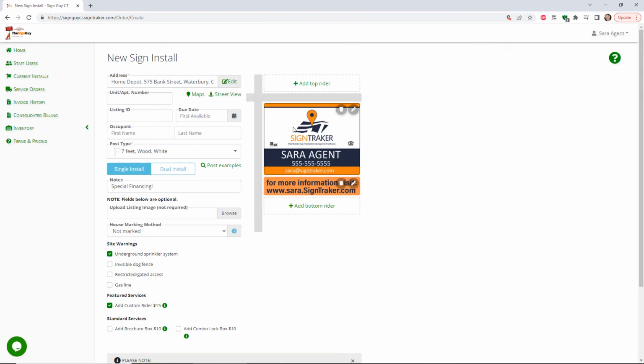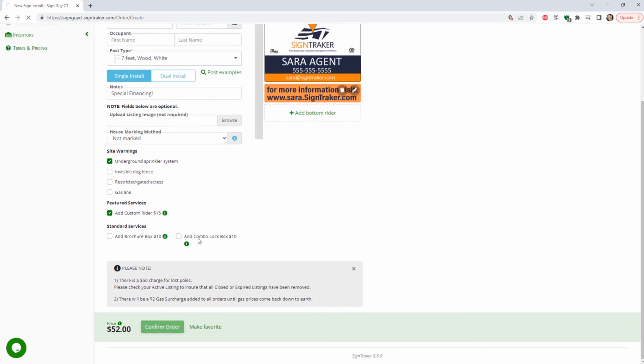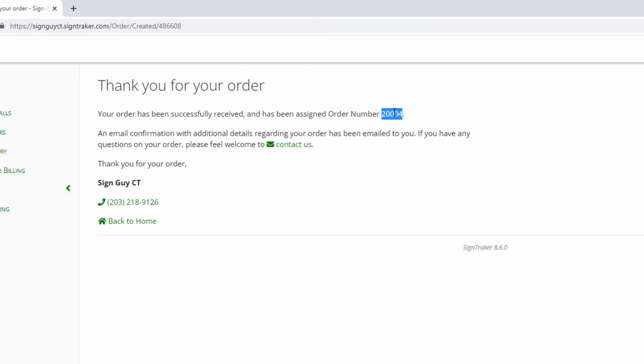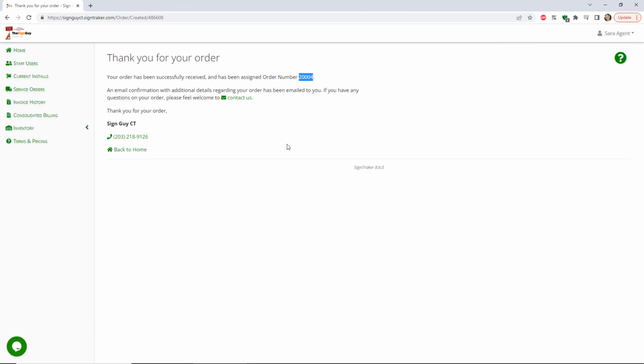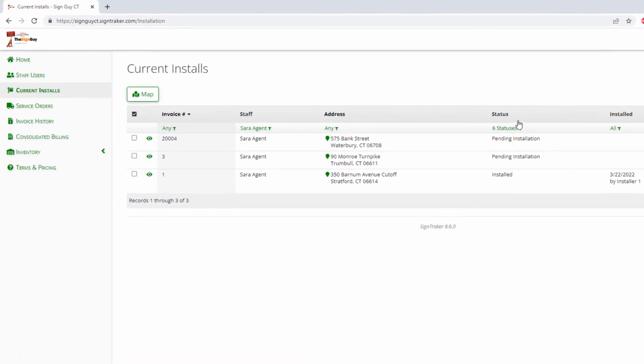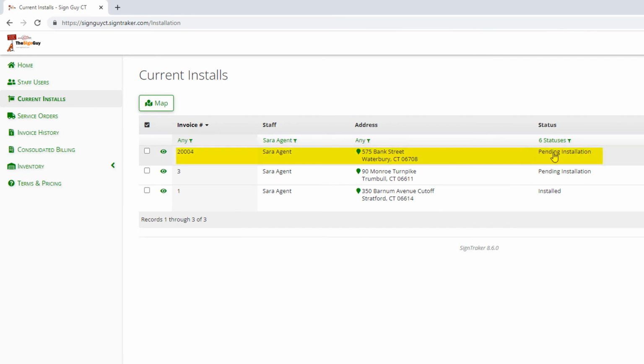We've got our address, sign arrangement, everything's set to go. We go ahead and confirm our order, and we'll get a confirmation number from the Sign Guy. Our order number is 20,004 in this case. We'll also receive a confirming email. And then lastly, of course, you can always come back to the current install screen and see that our new order right here is pending installation.